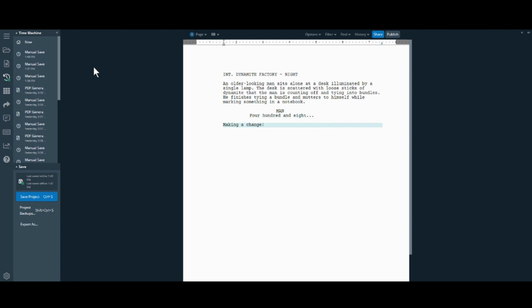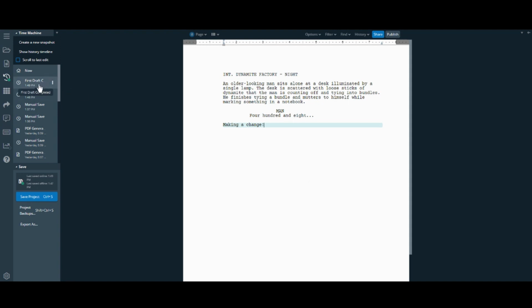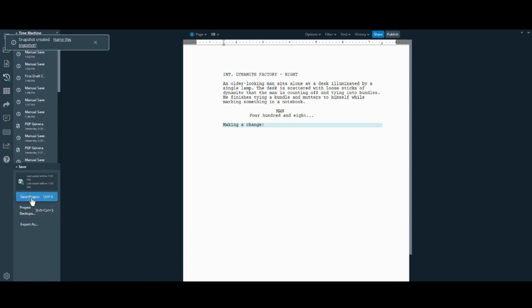One way to create a snapshot is by going to the Time Machine widget, toggling your widget options using the upside down triangle, and click Create a New Snapshot. Here you can give it a title, and create it. So now here we see we have a first draft completed snapshot, which we could then make a copy of, or rename if we need to. The other way you can create a snapshot is by simply clicking Save Project. This will appear as a manual save snapshot in your time machine.